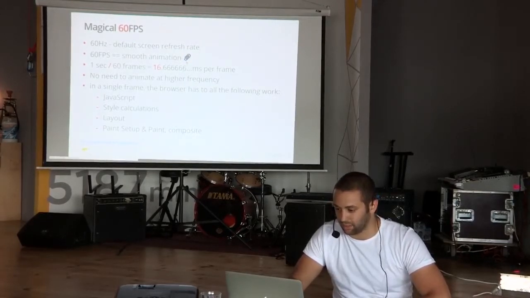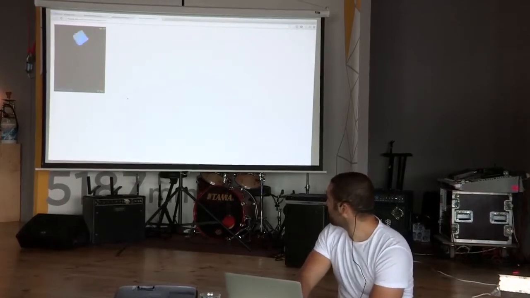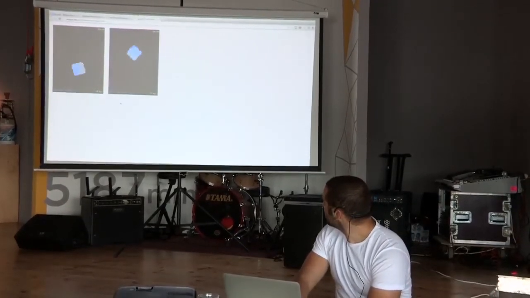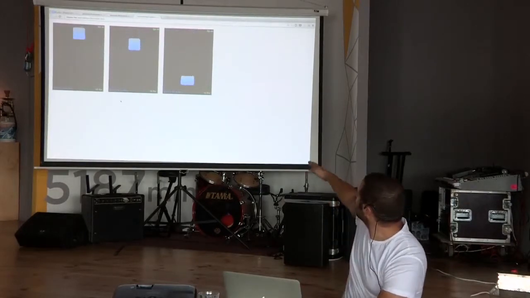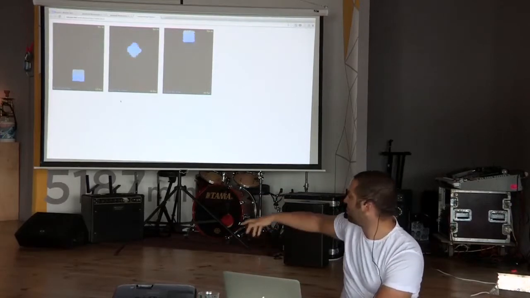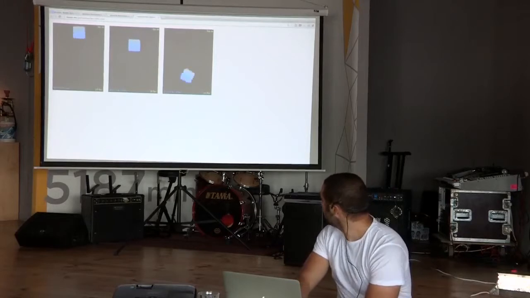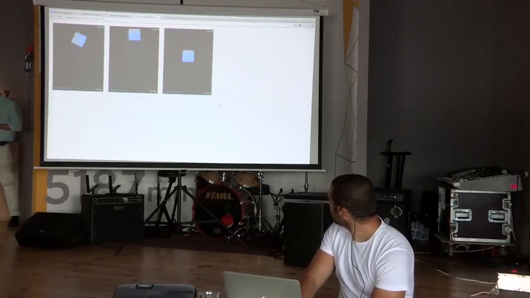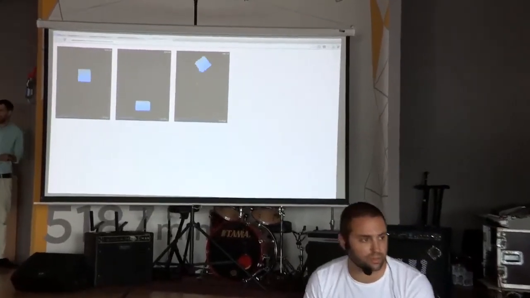Let's just understand a minute. This is a 15 frame per second animation. This is a 30 frames per second animation. This is a 60 frames per second. So you see the one on the right is smooth, and the one on the left is kind of choppy and annoying. We're trying to make our applications animate like this, so it would be smooth and cool.